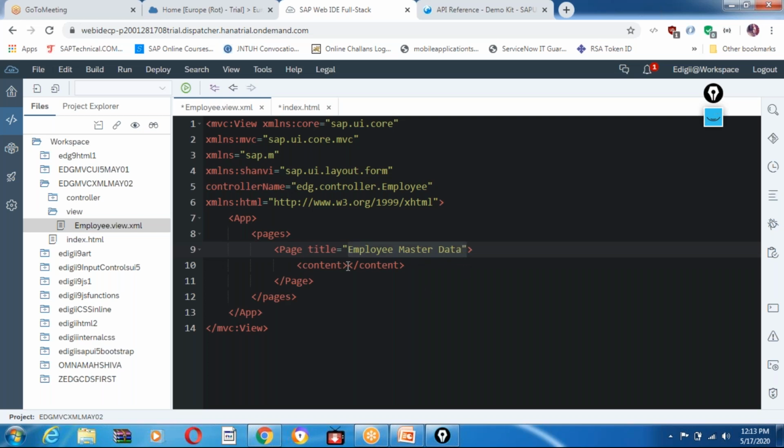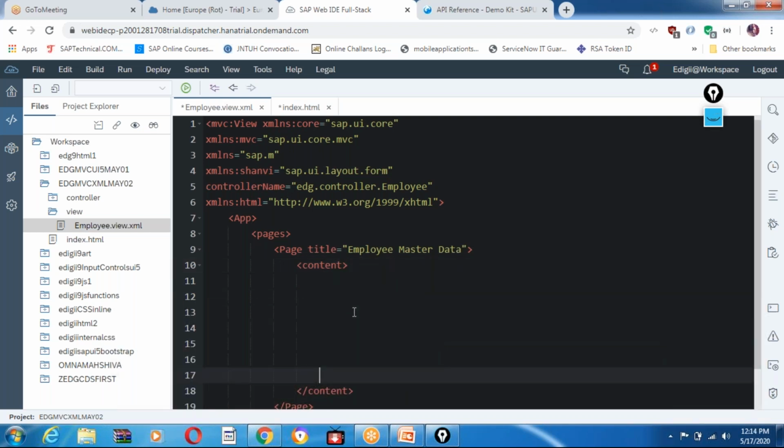So content is an aggregation, we have seen, right? For this, the content is an aggregation. If you want to design any UI controls, you must design inside the content of your things, guys. So inside the content, maybe I can take it out.